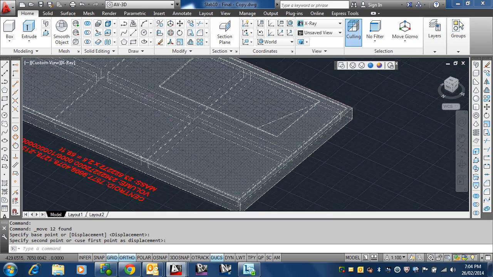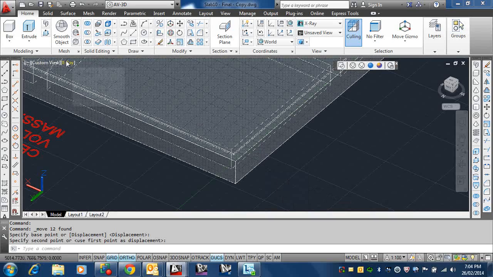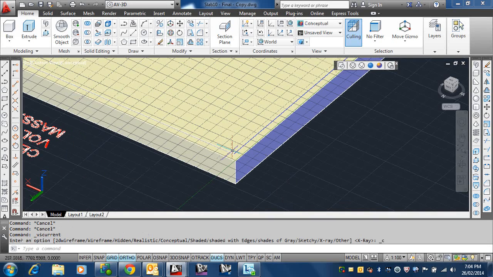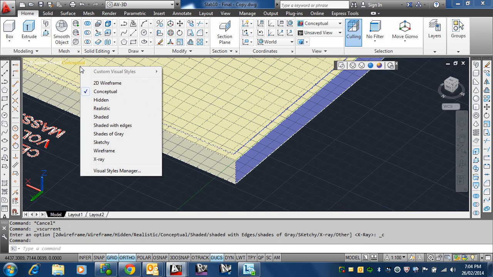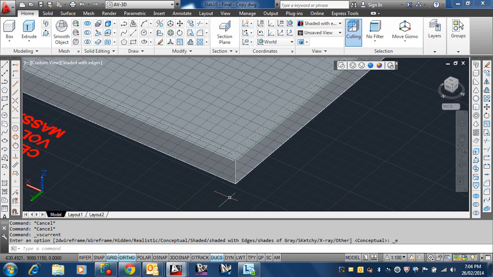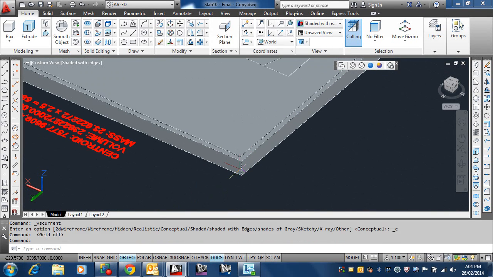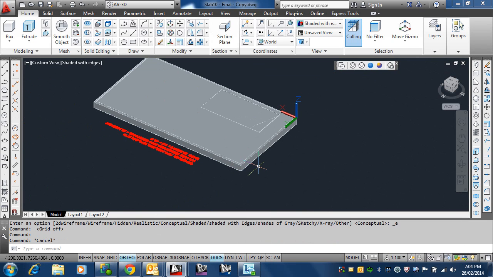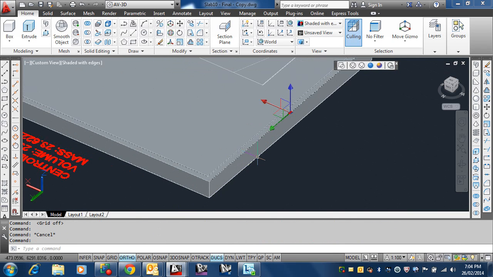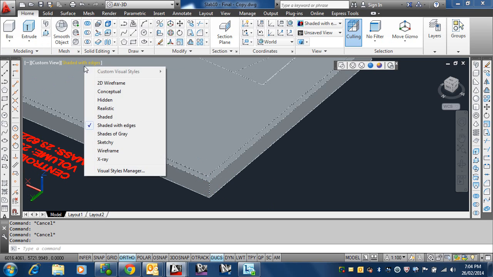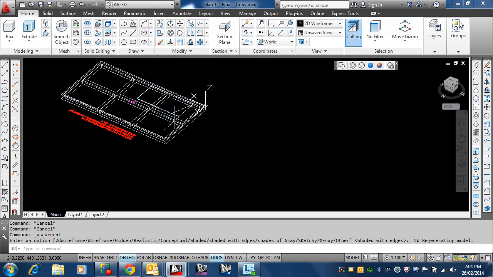Now suppose you want to do some changes to this as well. Let me just change this to conceptual for a minute. No, the other one. You can do this one. All right, let's turn off this grid. Suppose I want to change this as well. So control key, how can I change this? Normally you can. Let me just put on this one here. Let's see what we can do here.